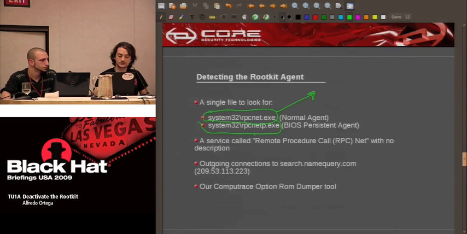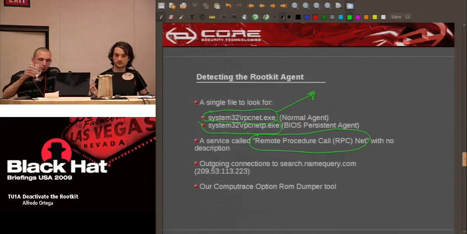The Windows service is called Remote Procedural Net. Now, this service is very similar to another Windows service, so it's very easy to confuse with the original Windows service, but it doesn't have any description. You can realize from this. Also, of course, if your machine has made a connection to searchnamequery.com, it's not a search engine or something like that. It's the default reporting server.